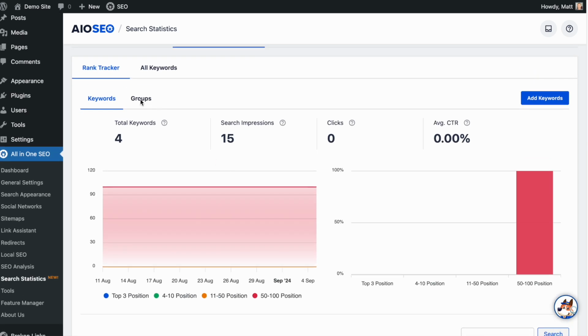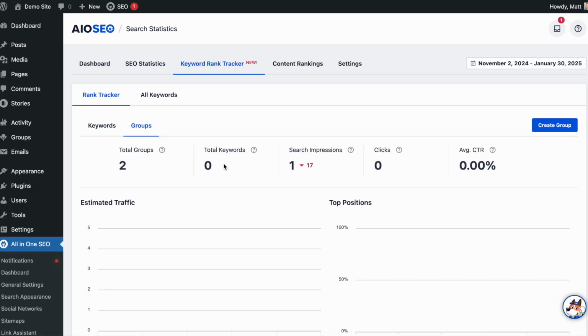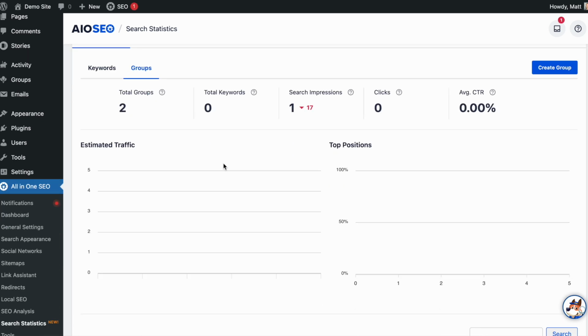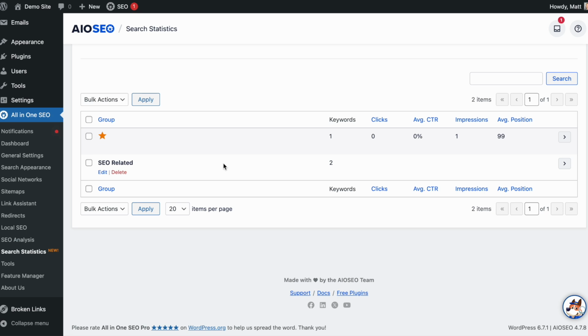We click on the Groups tab. I have two groups. I have favorited, which is auto-created by All-in-One SEO as soon as you favorite a keyword, and I have SEO related.